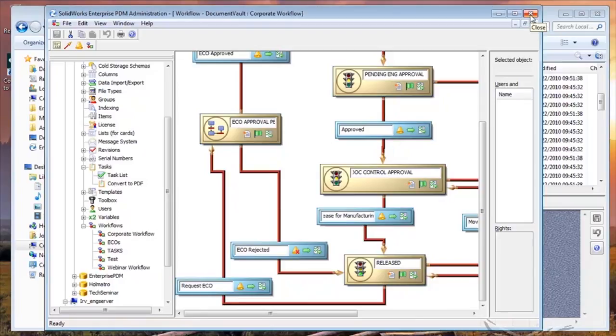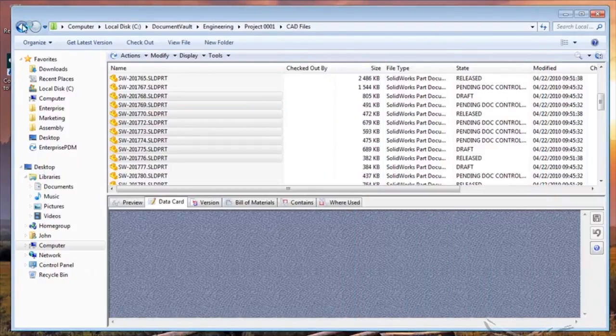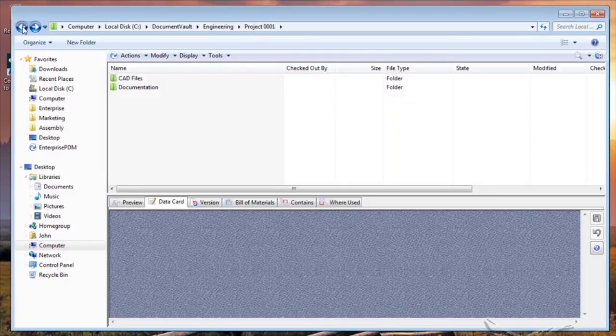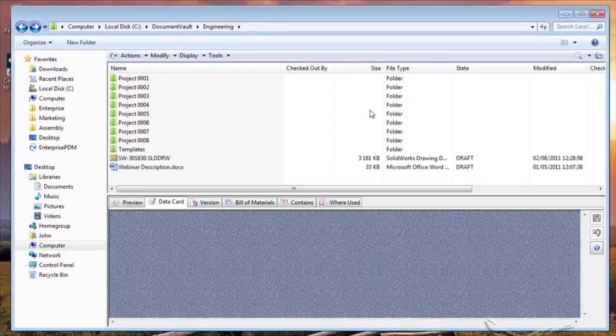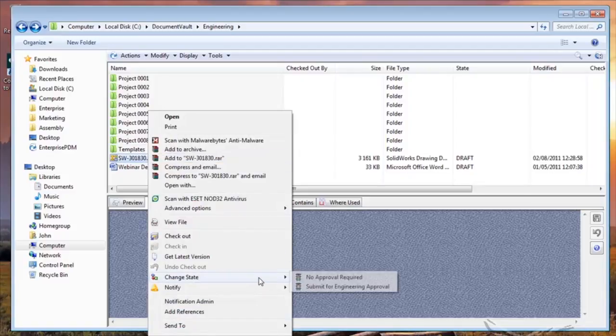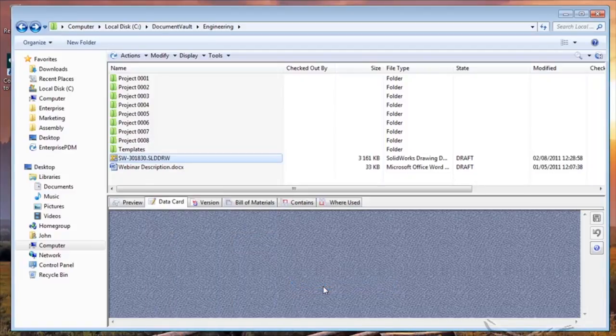Now, I'm logged in as the admin right now, just for ease of use so that I don't have to log in and log out a bajillion times. But in a normal world, you would be logging in, logging out as different people as you were doing these actions. So I'm going to take the SOLIDWORKS file that's in the draft state. I'm going to submit it for engineering approval.